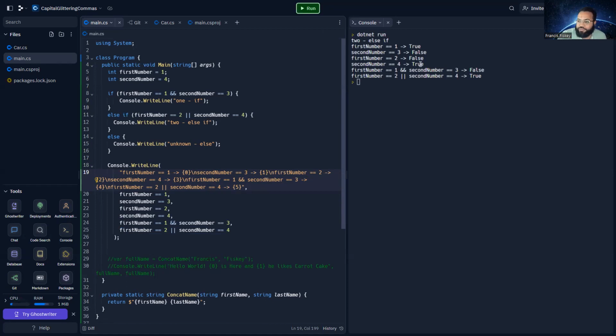So ignoring the first output of the else if, this is the outcome of our if branch, we're looking at our console.writeLine, right? So first number equals 1. Well, that's true because first number does equal 1 in the program. Second number equals 3. Well, that's false. It doesn't. And you can see how it's true, false all the way through. Notice how these are also true, false. But notice what the outcome is.